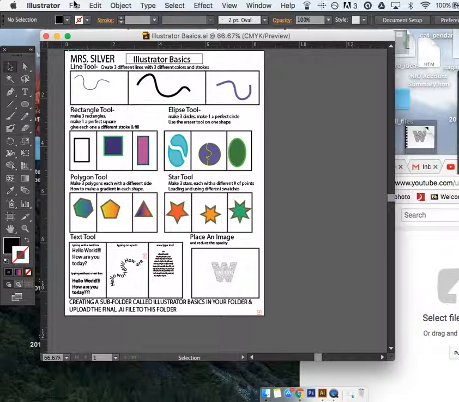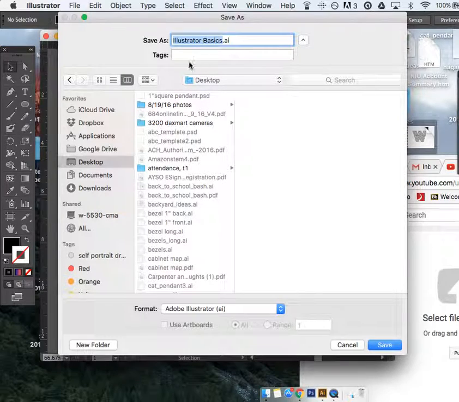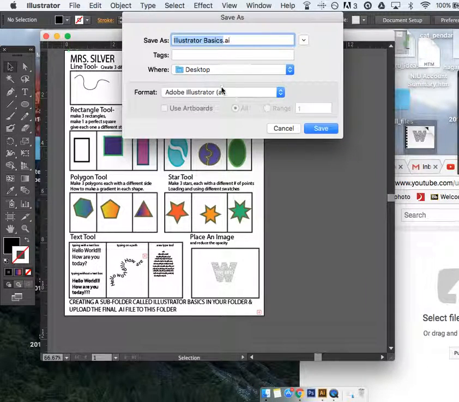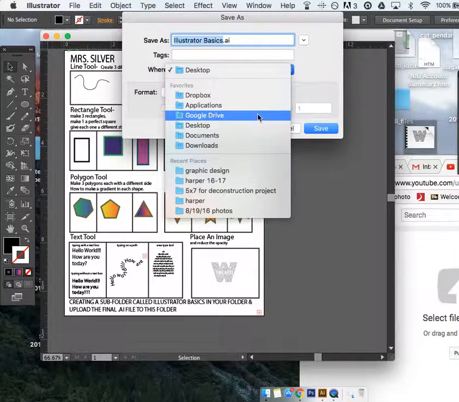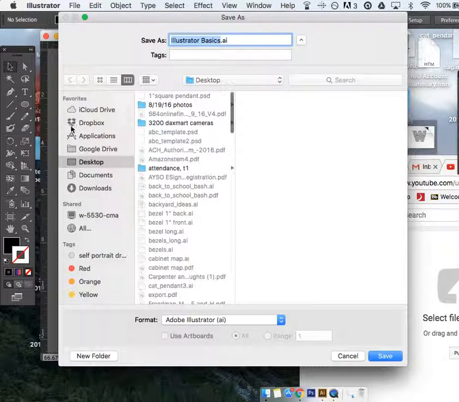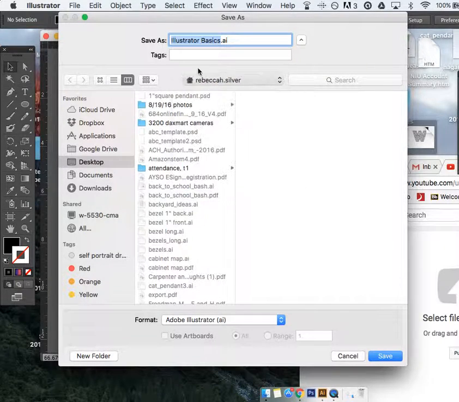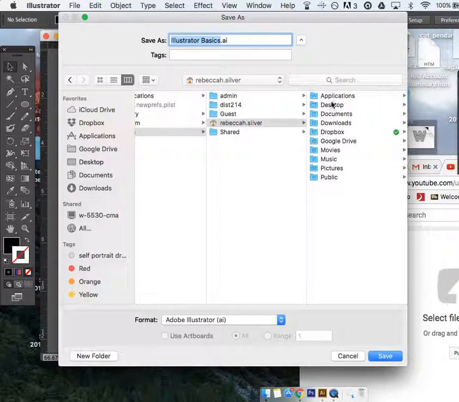You can't save it to Google Drive until it's somewhere else to save it. So if you go to File, Save As, and then hopefully on your desktop you already have a folder called Graphic Design. And if you're like, how do I get there, Mrs. Silver? How do I get to that desktop folder? Well, there's the bell. If you click here, this expands this view, and you can see I have desktop here, but I could just go to my name, and then I could go to desktop that way.